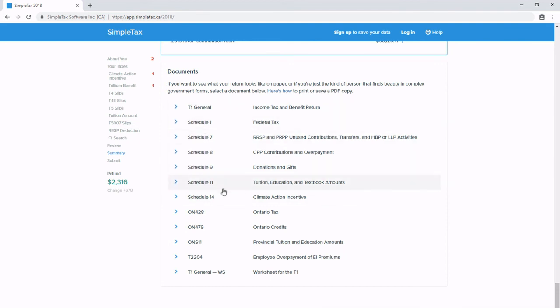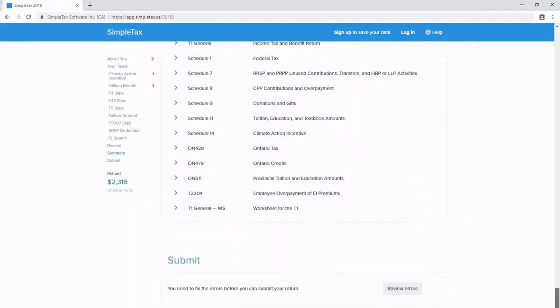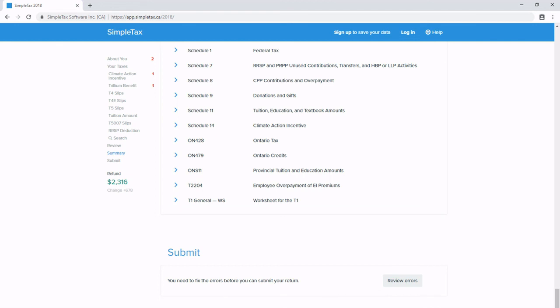And before we submit, you have access to all the documents, including your T1. Download the document now, or if you've created your account with Simple Tax, you can log in and download it anytime. At last, here comes the end, the submit section. As you see the review errors button, there you will see a submit button. Once all the errors have been fixed, just click on it and submit your net file to CRA.